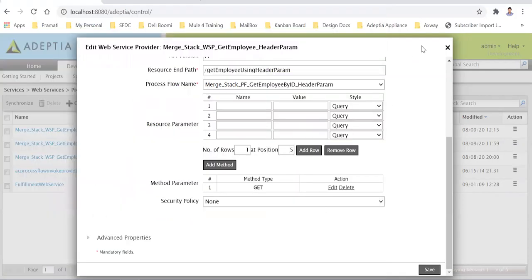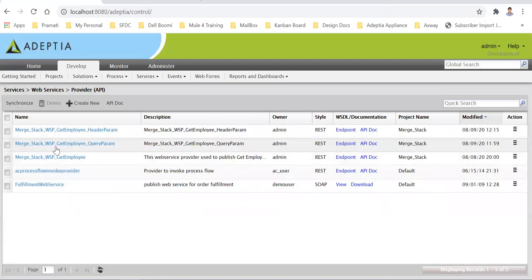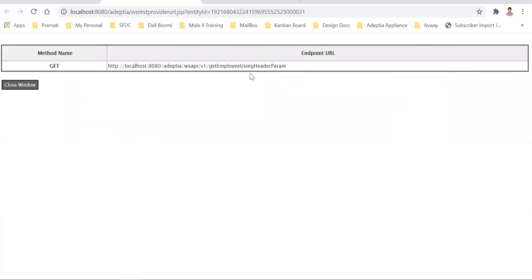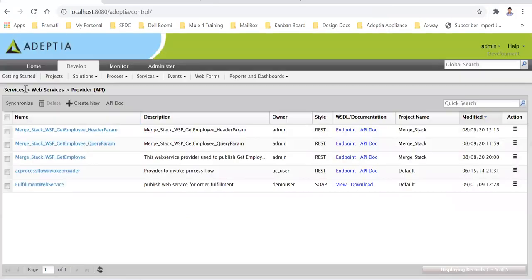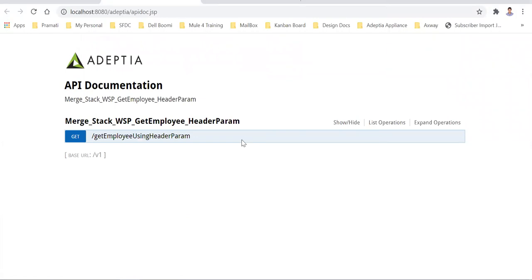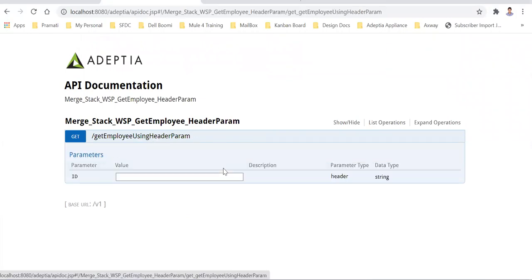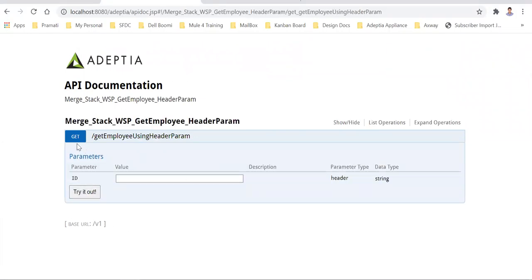Let's see how we can invoke it. Before that, we'll see how the endpoint looks. The endpoint looks similar to what we saw in the last use case. Let me invoke this API through the API doc, and next I will invoke it through a REST client. If you see now, there is a change. We don't have a post method here, so there is no body, and this parameter is now the header parameter.